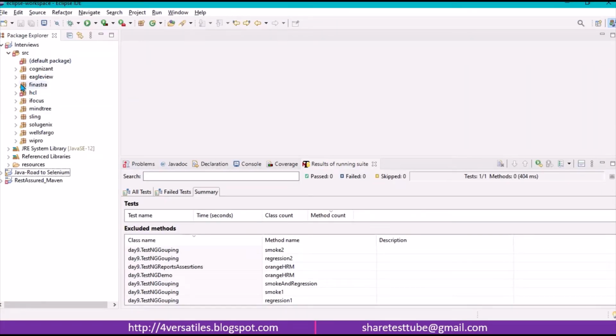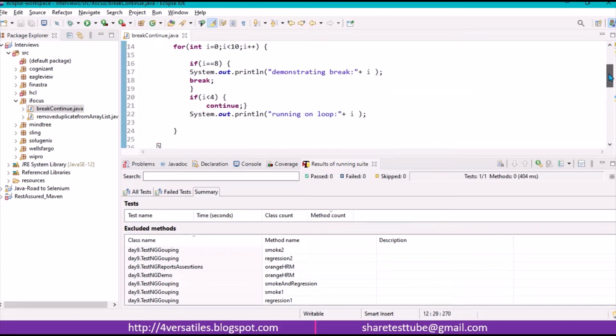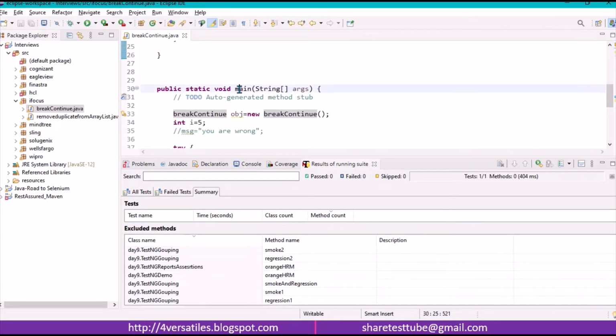Okay, here we go. And I focus. Okay, break and continue. Let me open that class. So here, as usual, I have created a method break and continue. I'll show what is written inside it. And here is my main method.